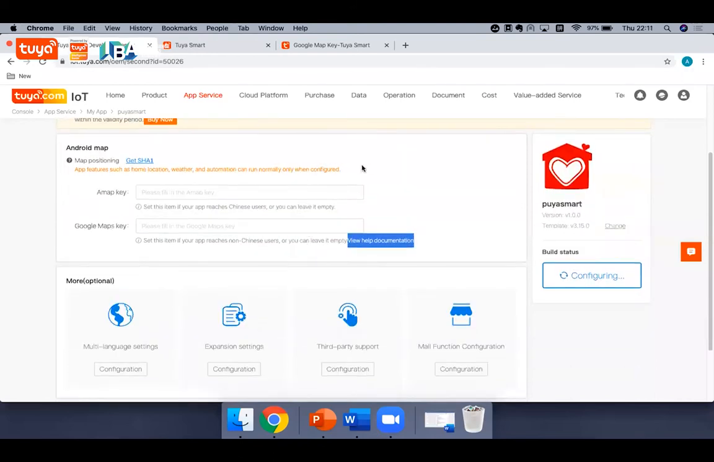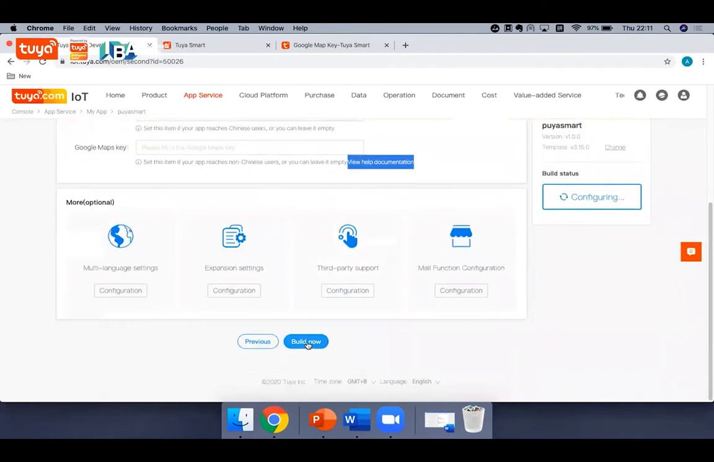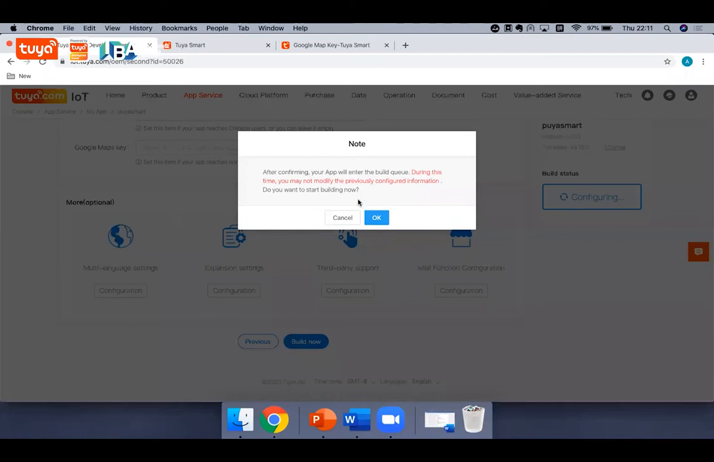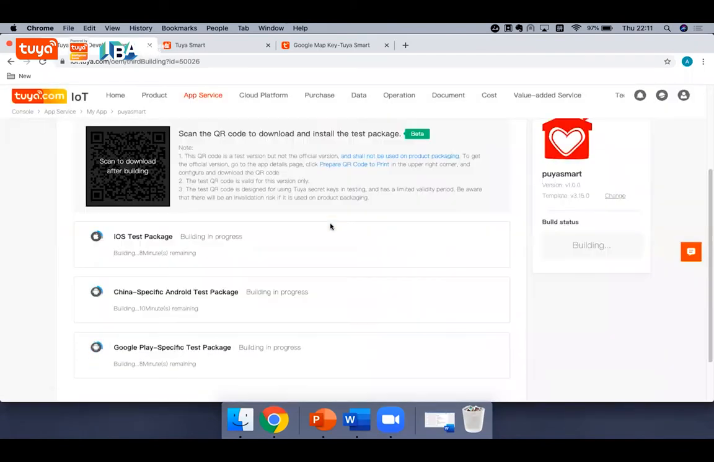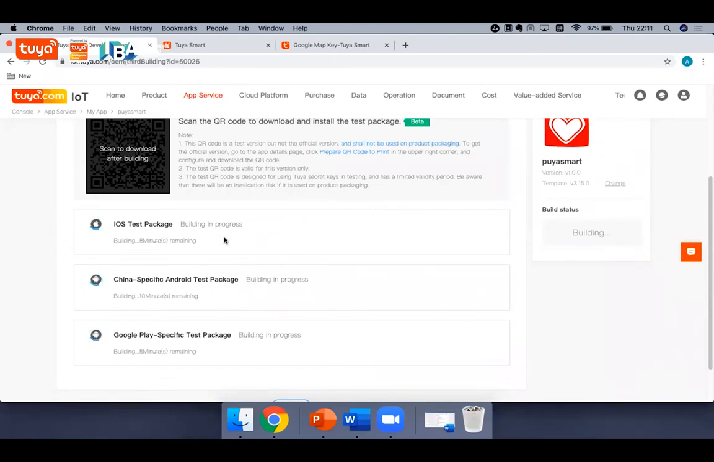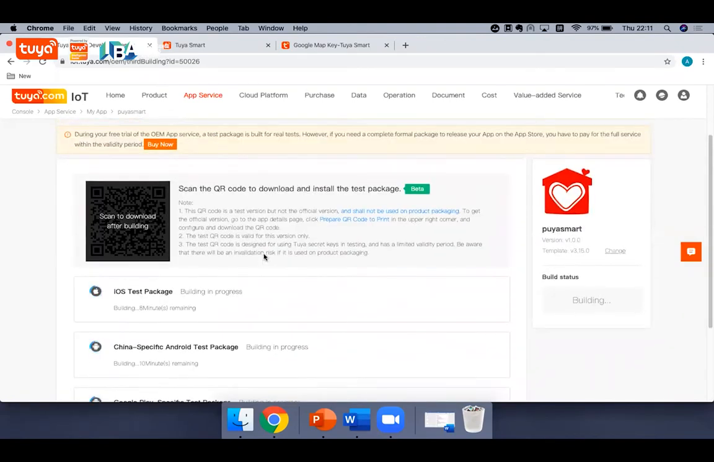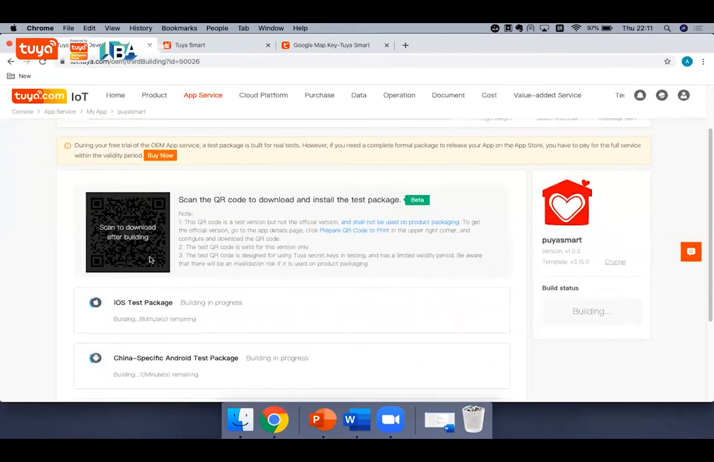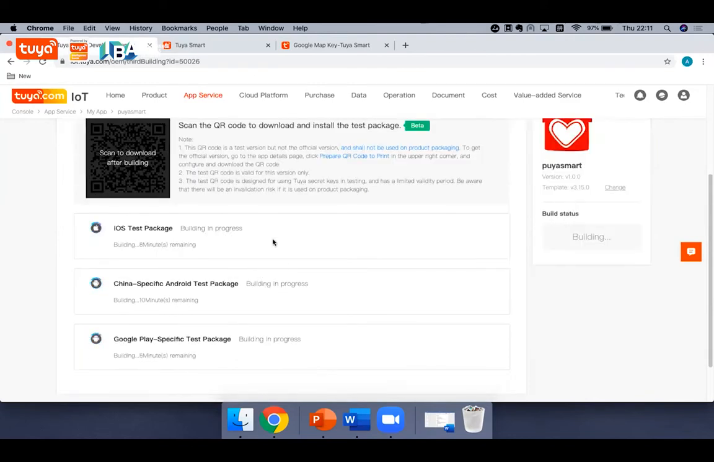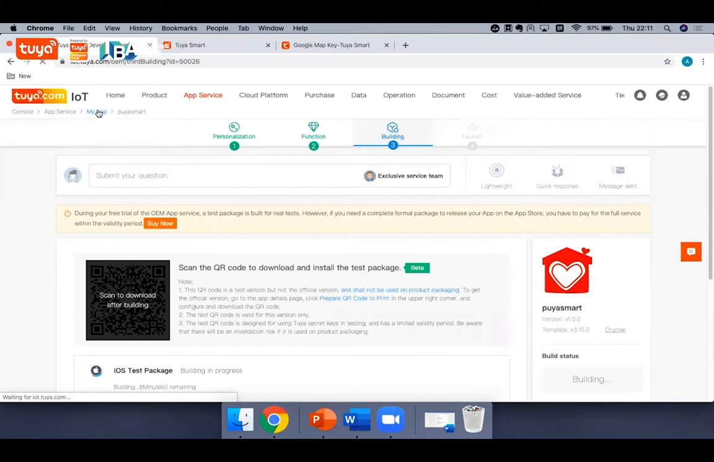Okay, so the basic configurations have been done. We can click to build. On the building page, you can see how much time is left for the packages to be finished. After the build finishes, an email will be sent to your mailbox as a reminder. And when it's done, you will have a QR code here. Use your phone to scan the QR code and you can download the app to try. Because it takes time here, I would like to show you the built one.